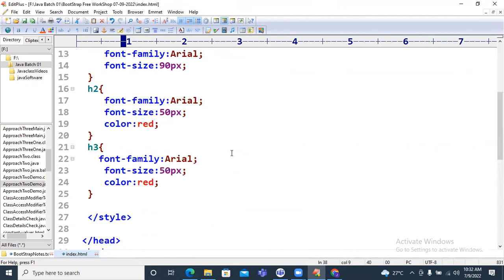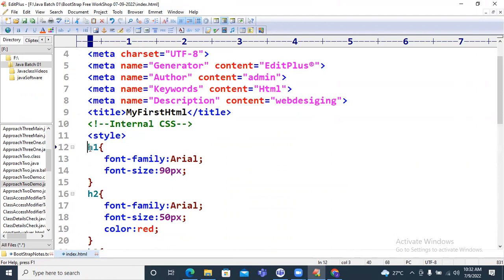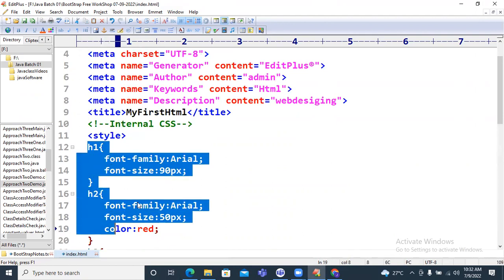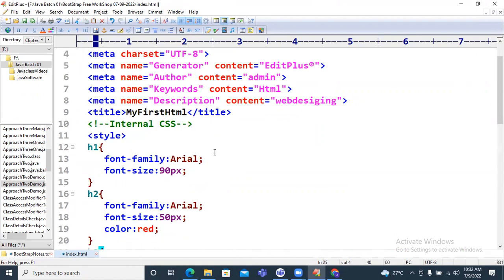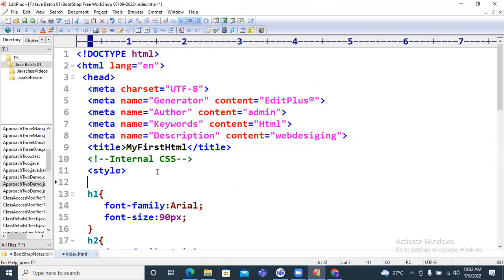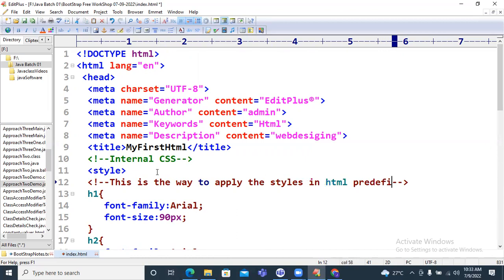Okay, so this is the way if you want to apply the styles in predefined HTML elements, you can proceed like that. Here I am writing clearly: this is the way to apply the styles in HTML predefined elements.